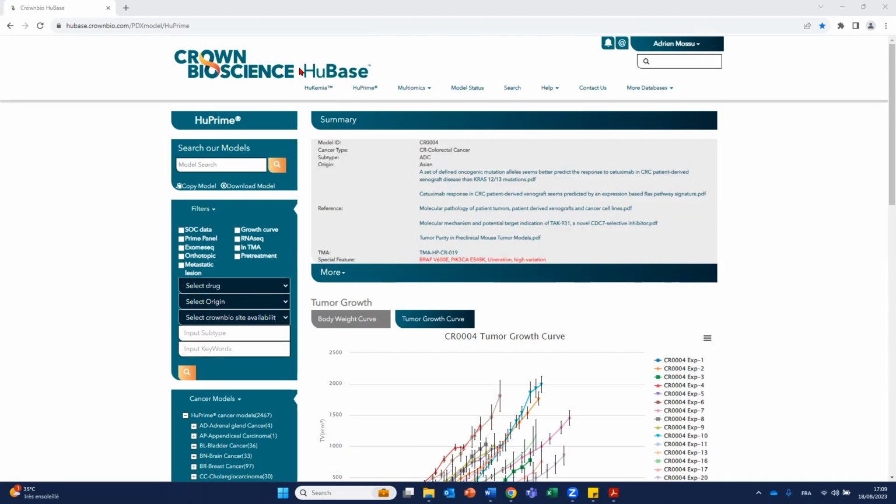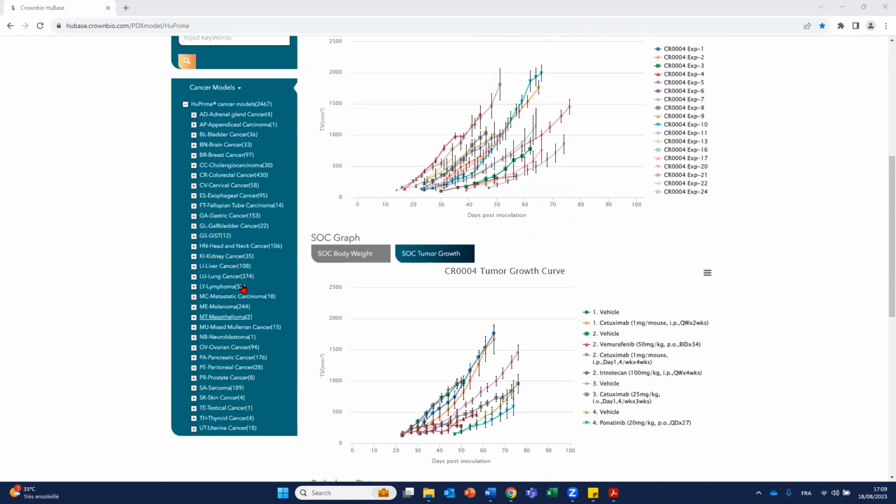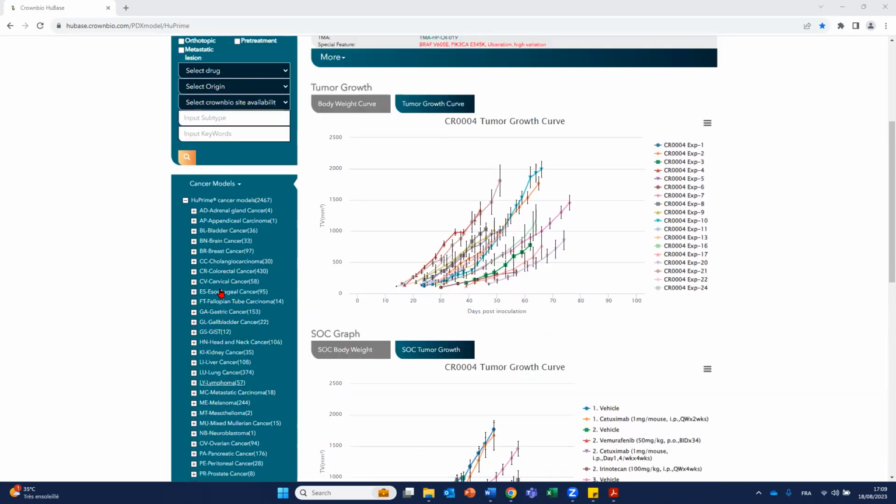As you can see here, we are on the first part of the database called UBase. This part of the database is dedicated to PDX models. On the left-hand side of the screen, we have different parts of the database. I will start with all the different models that we have available. The U prime corresponds to the PDX models. You can see that we have more than 2,000 of them across more than 30 indications. We have more or less models depending on the indication, but all of them can be searched here.